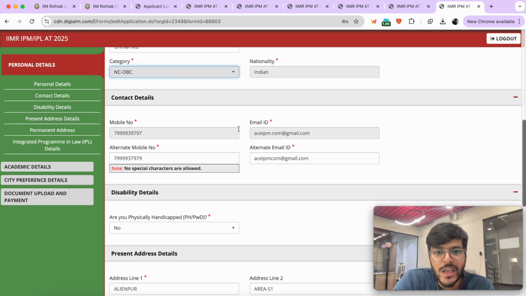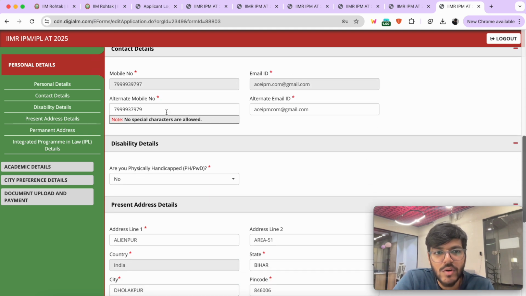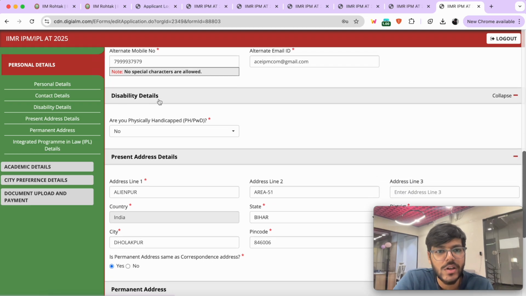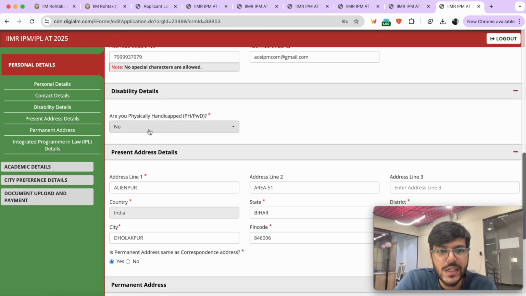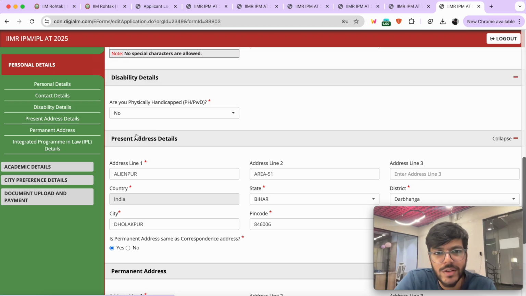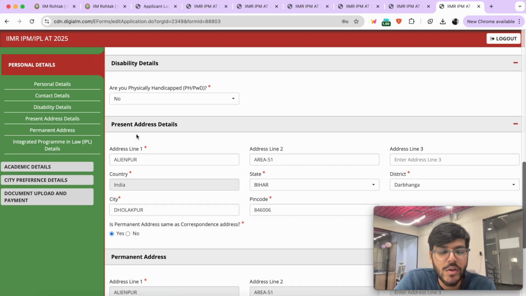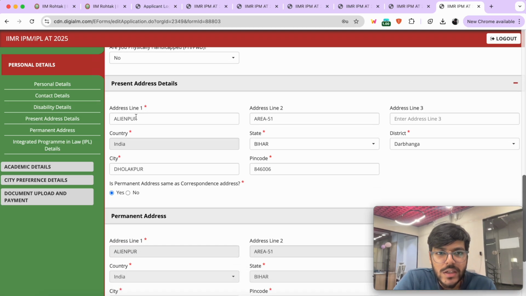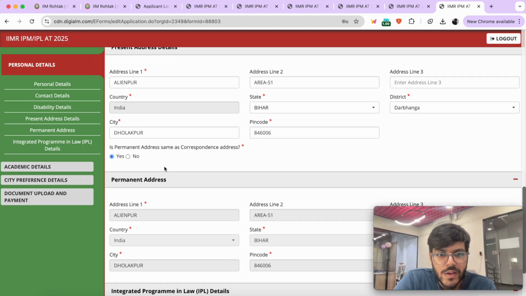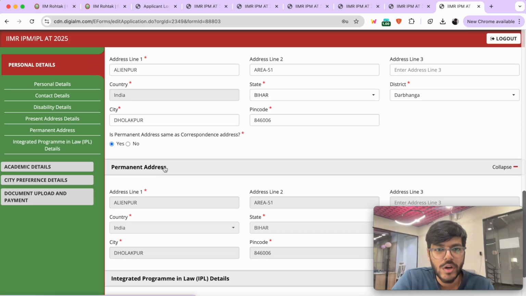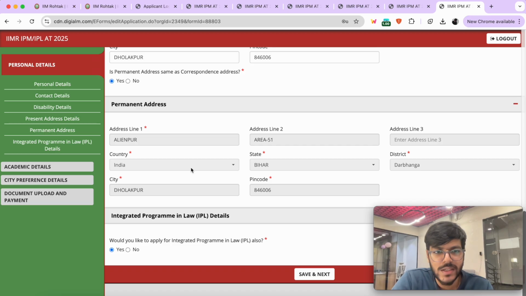You enter your mobile number, email ID has already been entered. You enter your alternate mobile number and alternate email ID. If you are physically handicapped, you enter yes over here, and then you need to present certain documents for the same. You enter your present address details over here. If it's the same as your permanent address, then you enter yes over here. If not, then you say no over here, and then you enter the permanent address details.